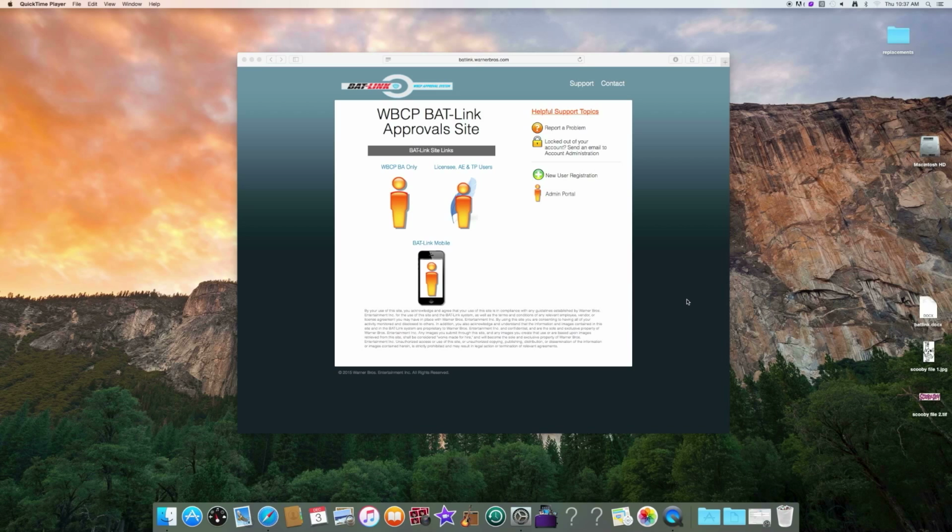If you're viewing this video, you've probably already received your account information, but if you still do not have an account, by all means you can register yourself by clicking on this link right here from the URL batlink.warnerbros.com. But I will press forward and show you the three basic functions in BatLink: how to upload a brand new submission, how to see your pending submissions, and how to resubmit in BatLink.